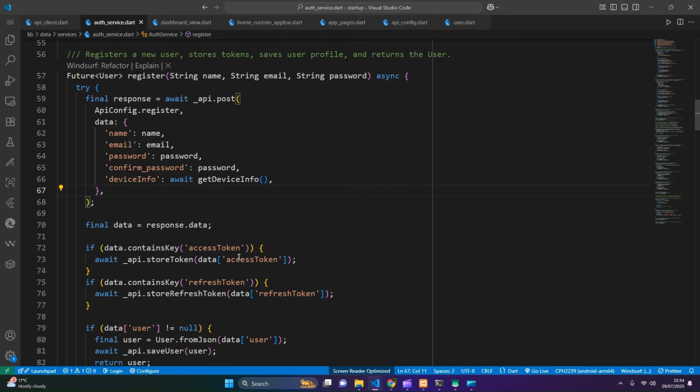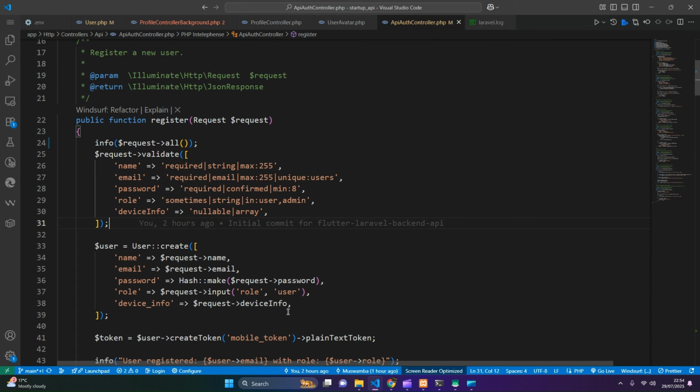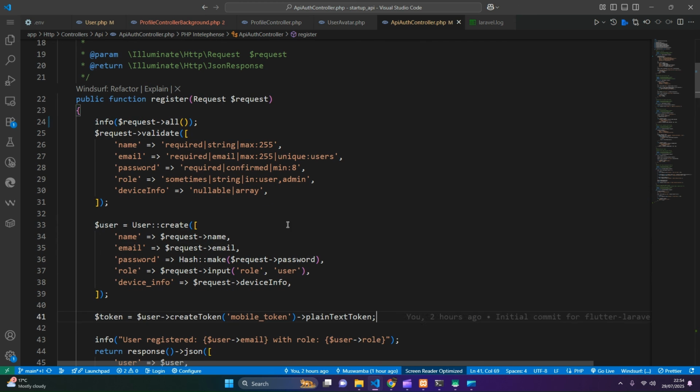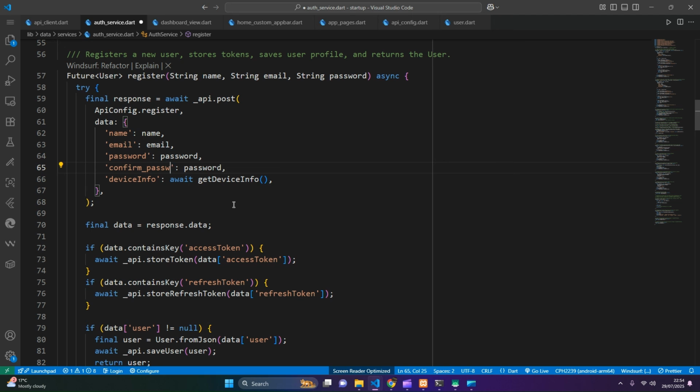I think the key is password confirmation. Password. Which one? What are you passing here? I have to see that. It's the login. Password confirmation. So change that to password confirmation like this, and we pass the same password.